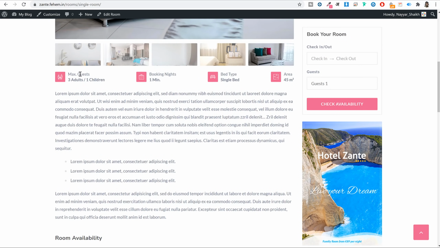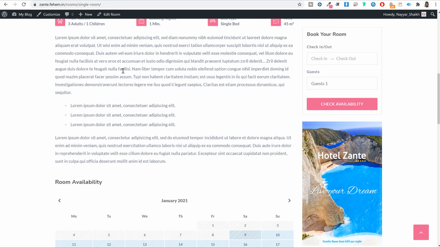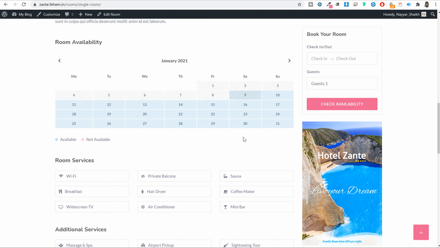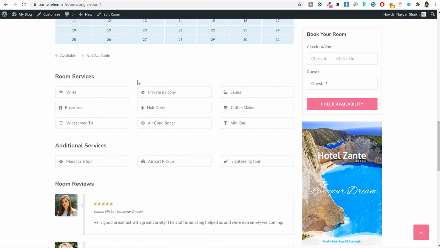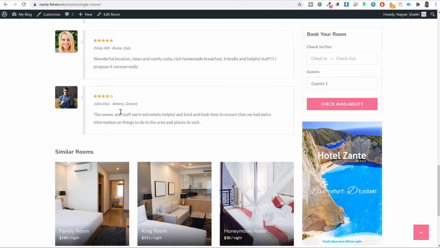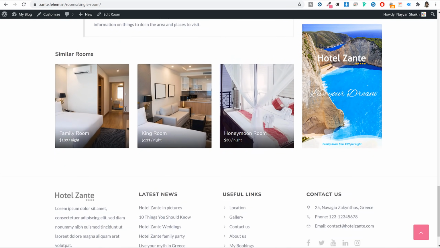And after that, you can see how many maximum guests are allowed and the booking nights. So at least one night is required for booking. Then after that, you can see the bed type. You can see the area in square meters or square feet. Then you can type in some detail about this room or about this hotel. And a customer can also see the availability over here. Then they can also see all the different services that are available with this room, some additional services. And if there is any room review, they can see that as well.